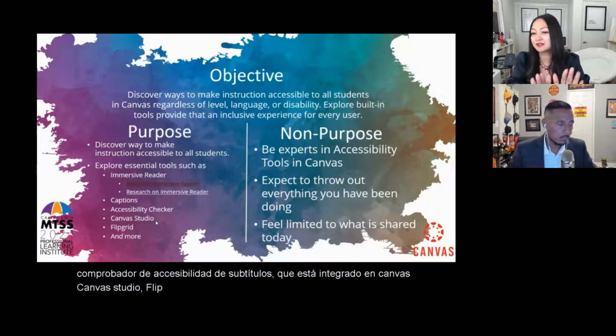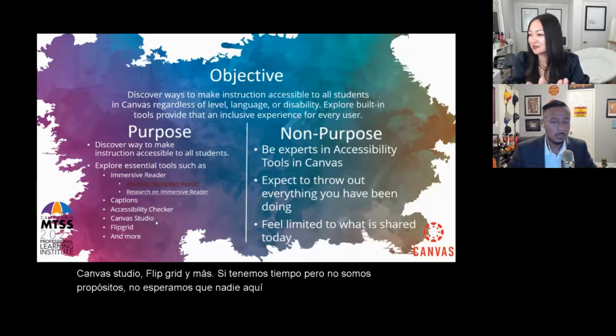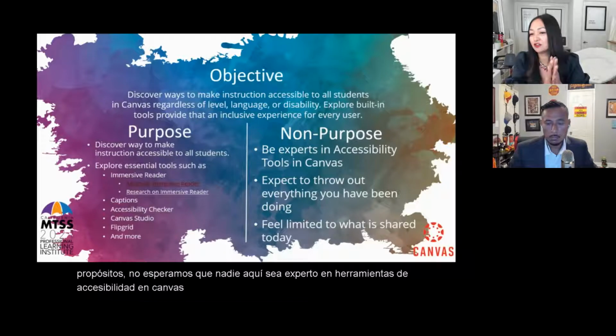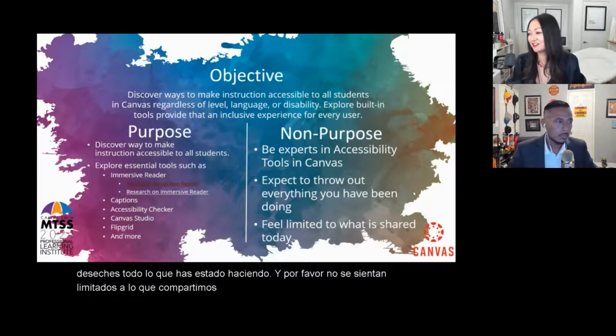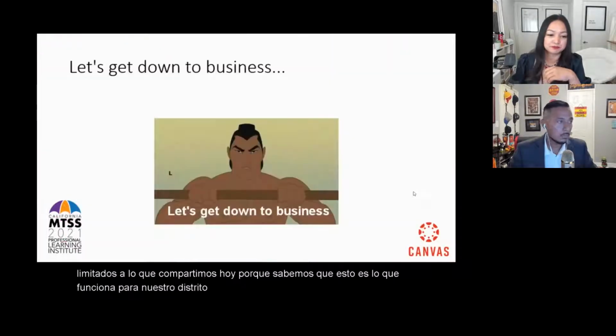But our non-purposes, we do not expect anyone here to be experts in accessibility tools in Canvas. We're not even experts. We don't expect you to throw out everything that you've been doing. And please don't feel limited to what we share today, because we know this is what works for our district and this is a different story for all of us.